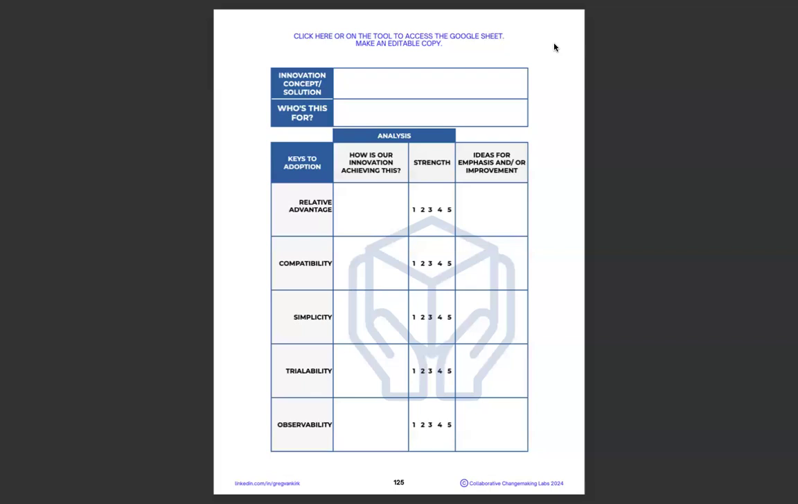So then on the left-hand side, the top column, you see keys to adoption. Those are the 5 keys to adoption that I just walked through. And then to the right we have our analysis. So first we do, how is our innovation achieving this? Now you can go from top to bottom or go in whatever order you'd like, as always, right? So describe, how is it observable? How is it creating a relative advantage? How is it compatible, right?